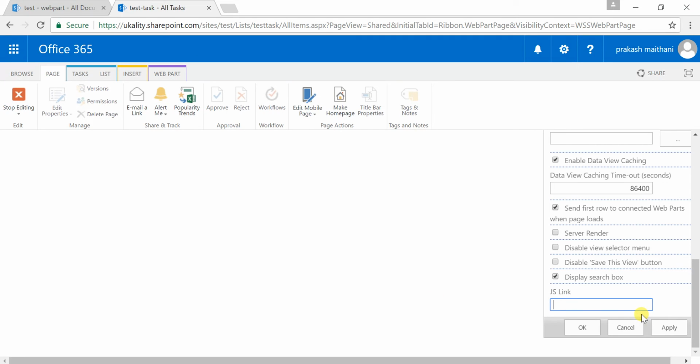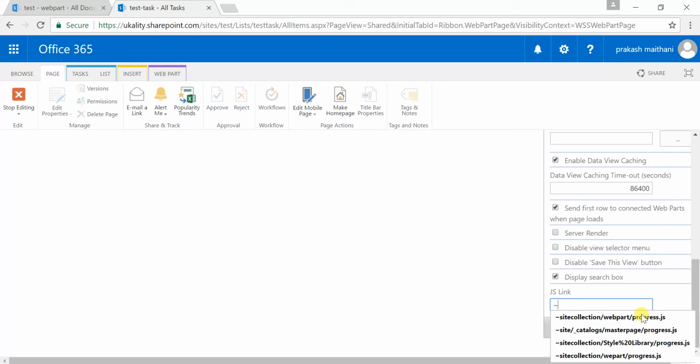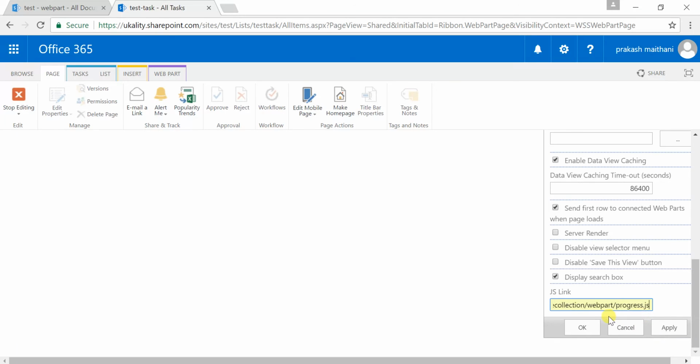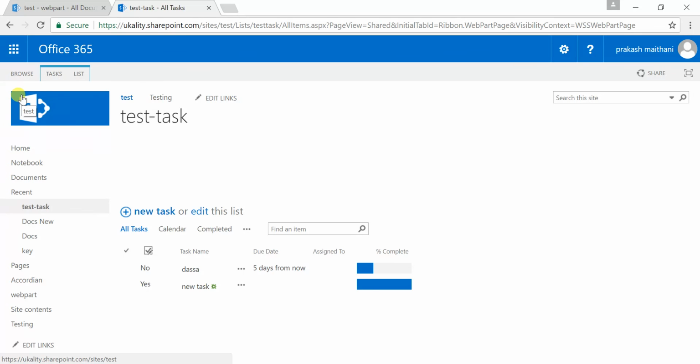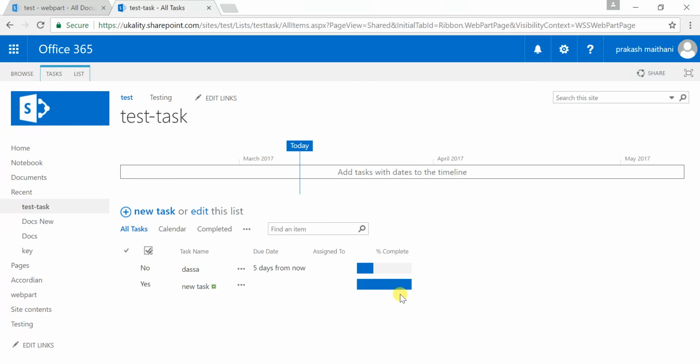One thing to notice is that I'm currently working on a team site, so to create a path for the team site, I just have to type the tilde sign here and then site collection. There is a path already coming up there, site collection, and under that there is a web part library that I've created, and under that is my progress.js file. I have put it there, so I just have to enter, click OK, and click on stop editing the page. Now you can see that the changes are reflecting.